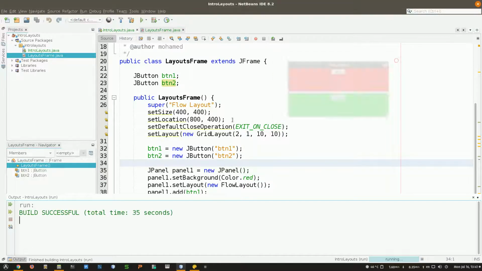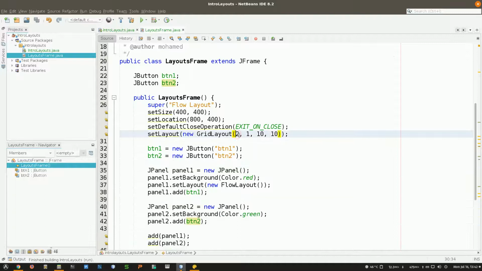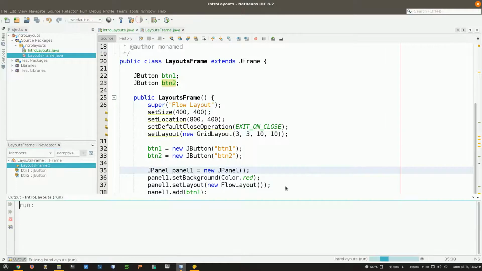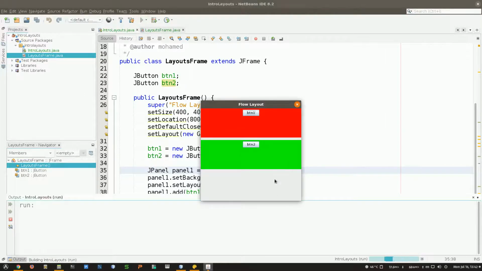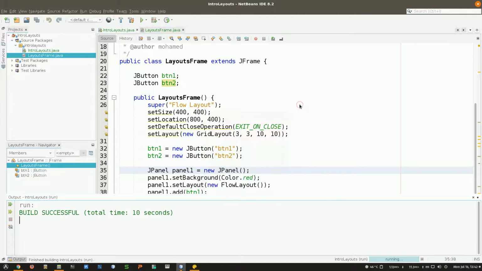Now, if I change, for example, the grid size and say I would like it to be 3 by 3, because I added only 1, not enough, I'm not going to be seeing this. Let me just make it.